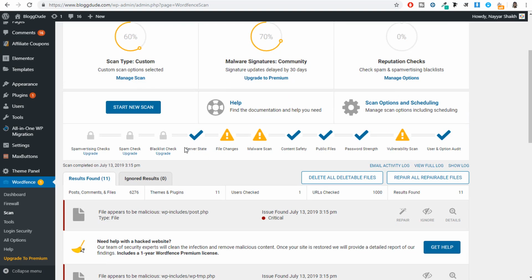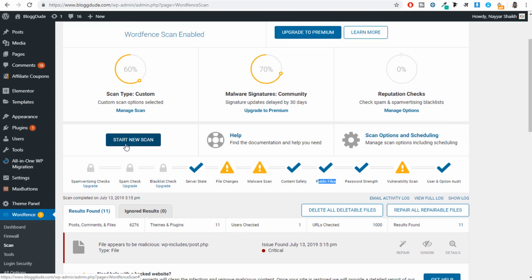It will scan these things: your server state, your file changes, malware scan, content safety, public files, all these things. Okay, so you have to click on this button, start new scan. It will take around 5 to 10 minutes or sometimes even more than that. So just wait for that time. Once it is scanned, you'll see something like this.